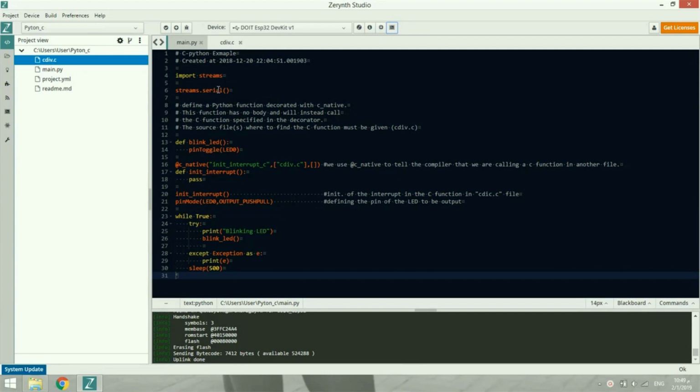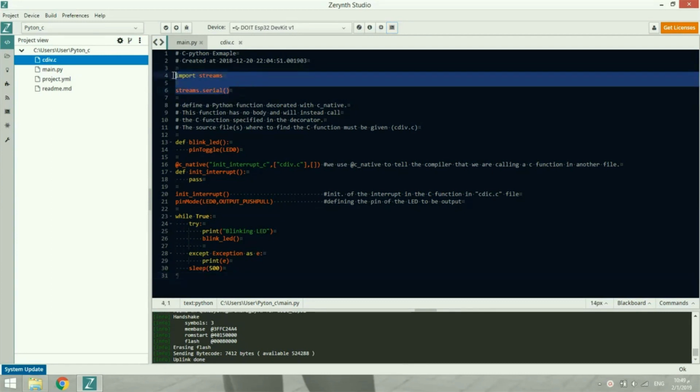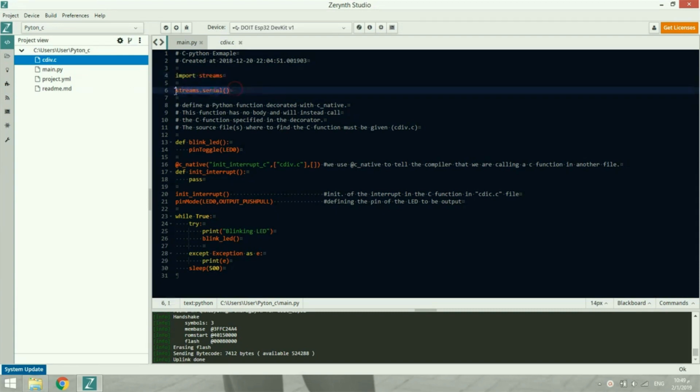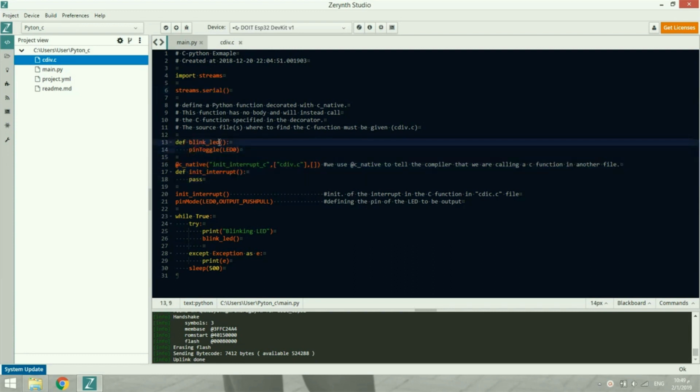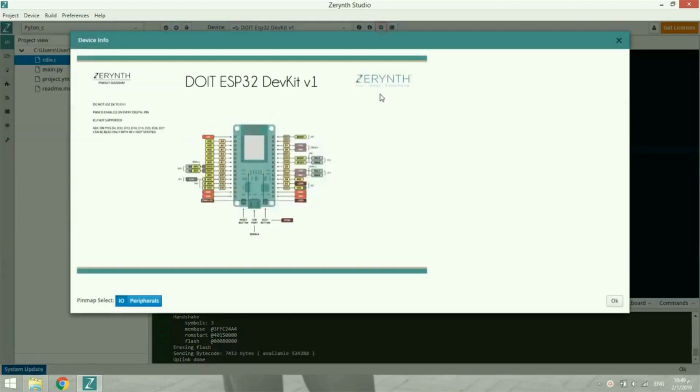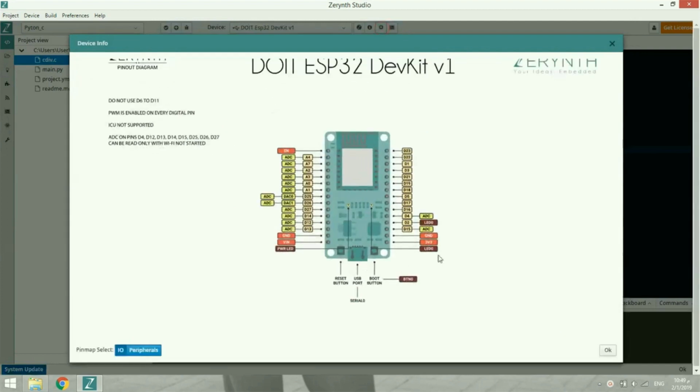Okay, so how does this code actually work? Right here we're importing streams, which is the serial library for Python. So we're basically opening the serial port of the microcontroller to communicate with the PC. We're defining two functions, blink LED, which basically just blinks the LED 0. The LED 0 is defined in the pin map. So what is LED 0? LED 0 is this LED.